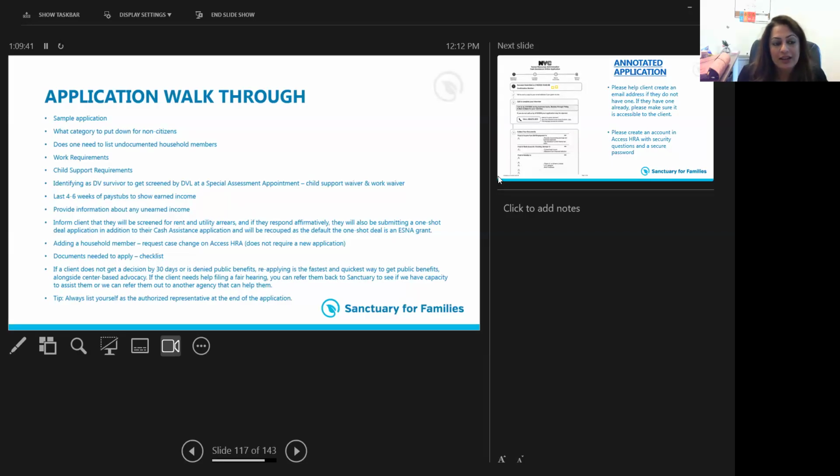You will also need to collect about 4 to 6 weeks of pay stubs from your client to show earned income, and also collect any information about any unearned income that they're getting. So collect any evidence from them. If a family member is assisting them that doesn't live with them, you want them to write a letter for you. If they're getting workers' compensation, you want their workers' compensation award letter and so forth.